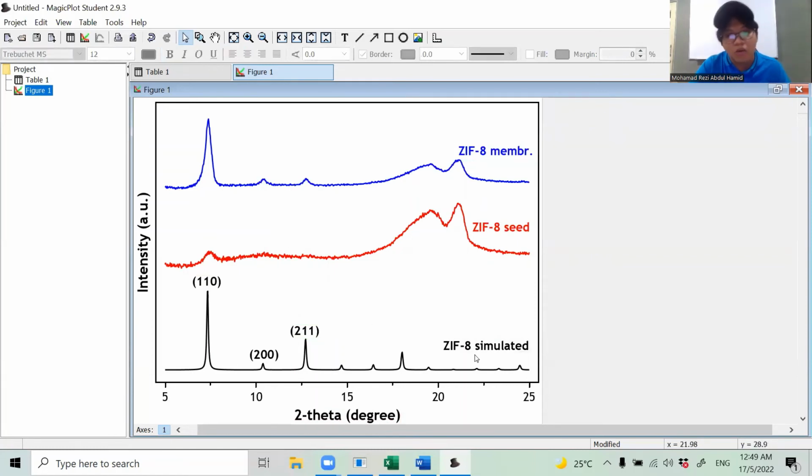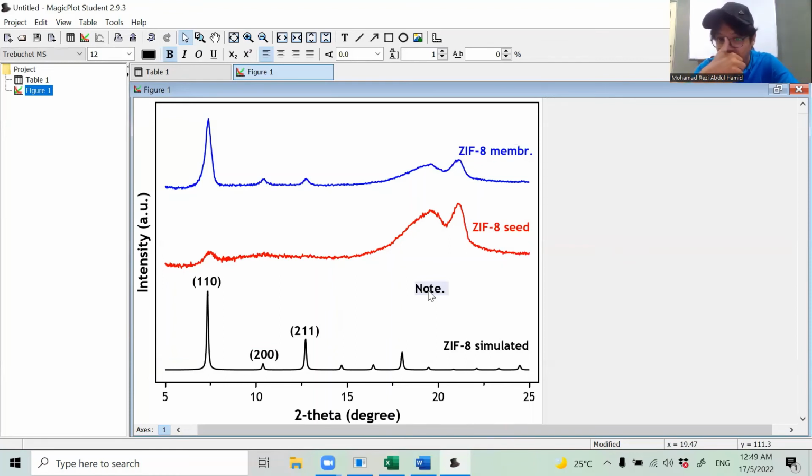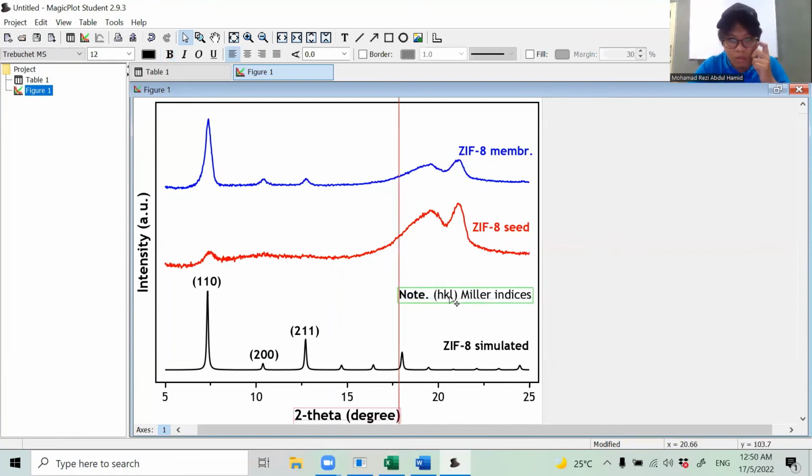Okay, and then I also can create a note here. Maybe, for example, sometimes a note can be very useful to describe some of the information in the plot. So maybe I will write down something like HKL is equal to indices, perhaps, something like this. And then maybe I'll place it somewhere in the middle.